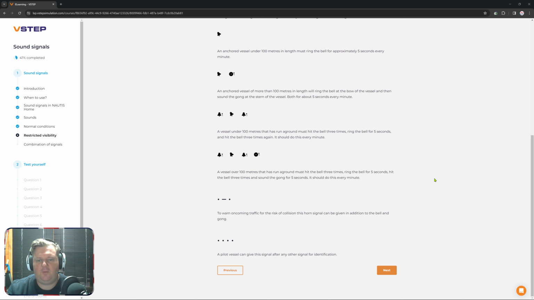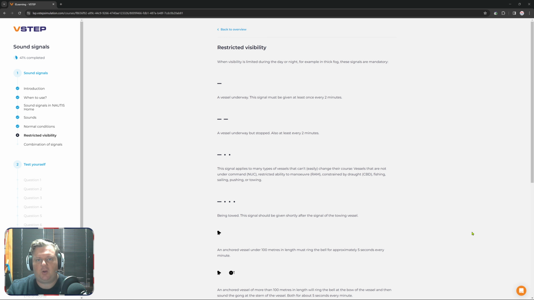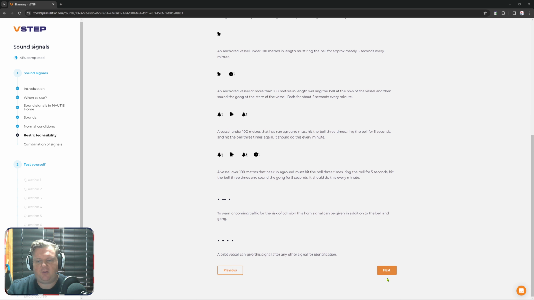A vessel over 100 meters that has run aground must hit the bell 3 times, ring the bell for 5 seconds, hit the bell 3 times, and sound the gong for 5 seconds. It should do this every minute. Dot dash dot: to warn oncoming traffic of the risk of a collision, this horn signal can be given in addition to the bell and gong. A pilot vessel can give this signal after any signal for identification. 4 dots. That's during restricted visibility.